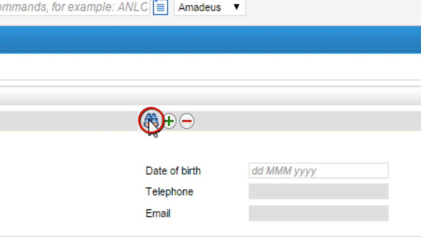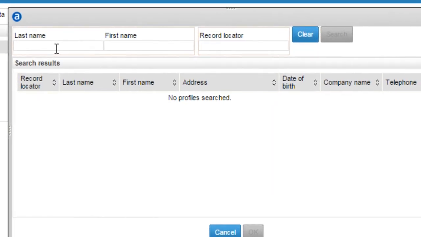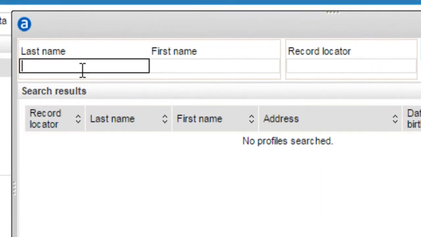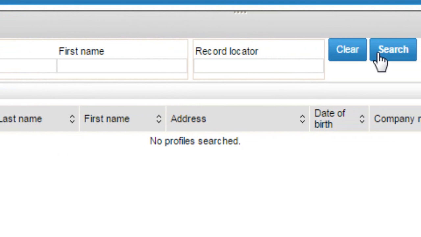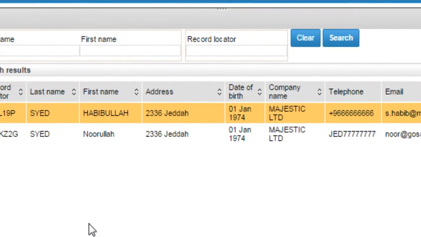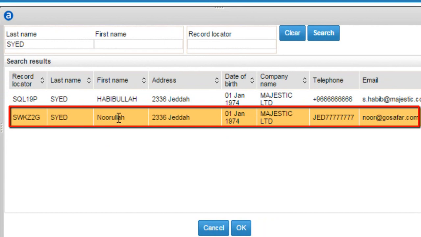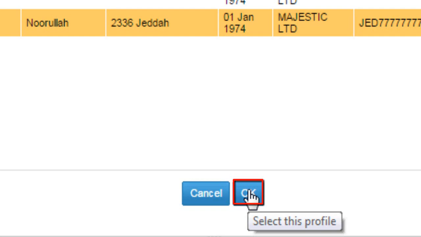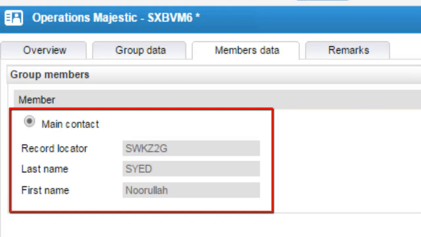Click on the binocular icon. Enter the last name to find the traveler profile. Click on the Search button. Highlight the required member from the list. Click on the OK button. Member added.